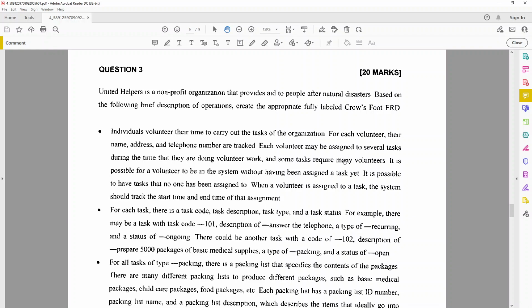Each volunteer may be assigned to several tasks during the time that they are doing volunteer work, and some tasks require many volunteers. So you know that there's going to be a many. It is possible for a volunteer to be in the system without having been assigned a task, so that means zero or many. And it is possible to have tasks that no one has been assigned to, so they can still have zero volunteers assigned to them.